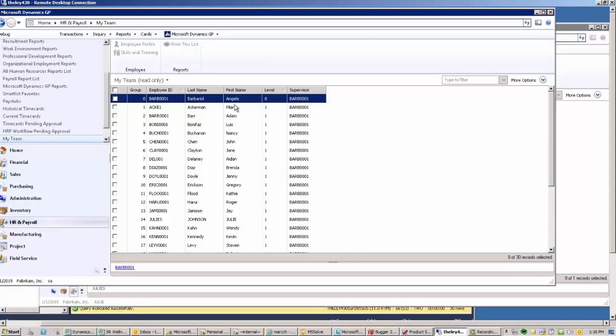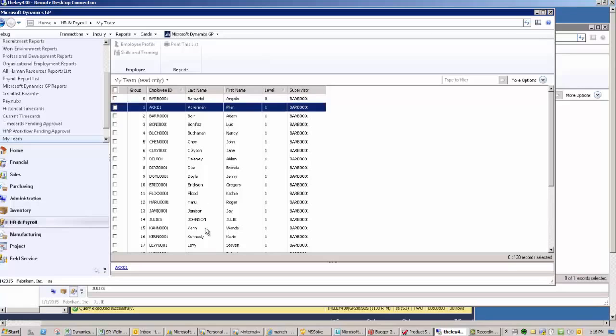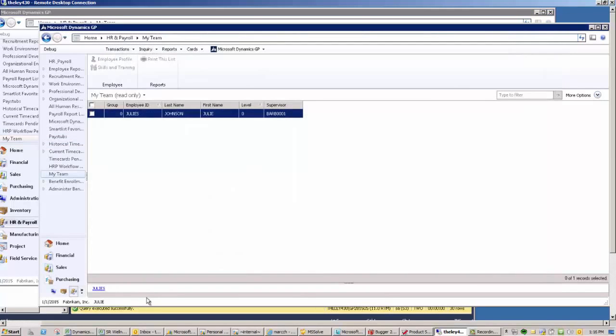So this is my employee role, and here's all the employees underneath me. So it has the similar view that you've seen in the past, so I have a manager view of all my employee information. If I go back to my Julie, she's just an employee and she does not see that other information as I would as a manager role.